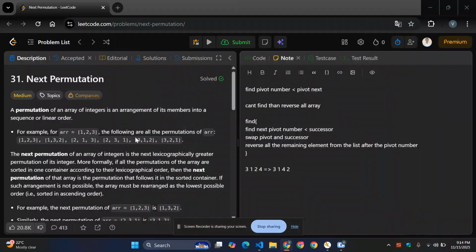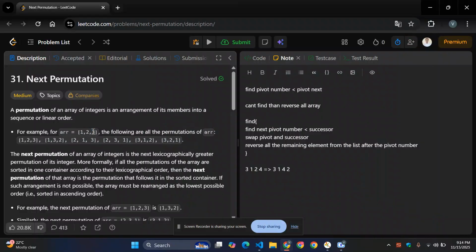Hello, so let's start solving this problem. Next permutation. Here you can see we have been given an array, and we have to find the next permutation. Permutation is nothing but arranging the elements of a set in a different sequence or linear order. It depends on the sequence.